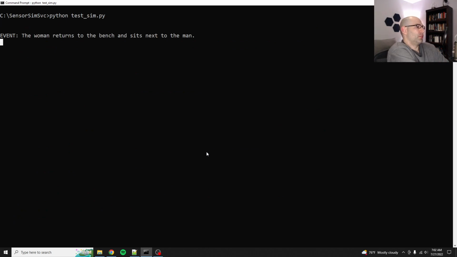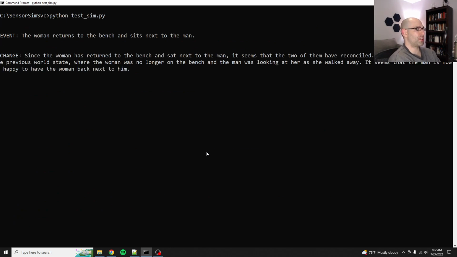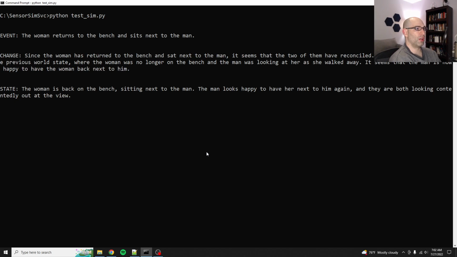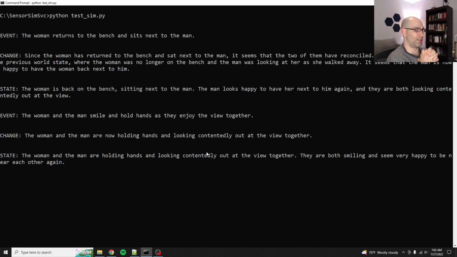The woman returns to the bench and sits next to the man. It seems the two of them have reconciled. This is a change from the previous world state. Sitting next to the man, she looks happy to have her near him. The woman and the man smile and hold hands. Okay, that was quick.